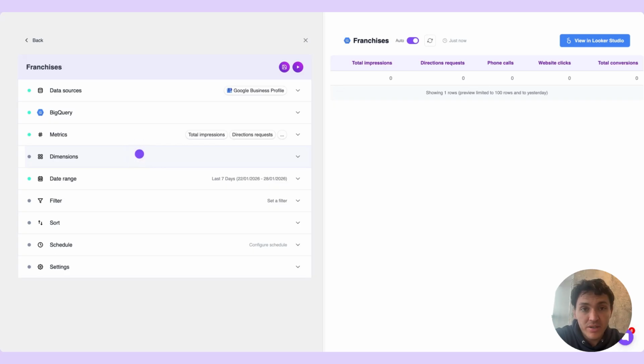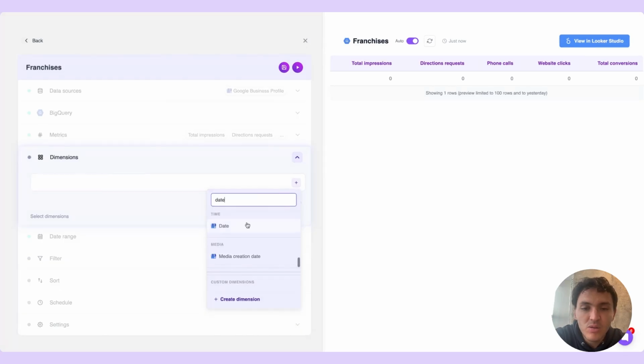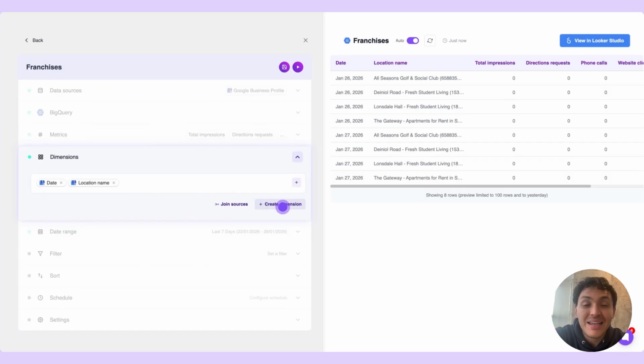Refresher, metrics are numbers like currencies, percentages, values. Dimensions are the way I can segment or break down my data. I can break down my data by location, by date, by name, by type, by post, by however you want with business profile. So first I will do by date, and also I will do it by location. And I can do the same. I can create my custom dimensions.